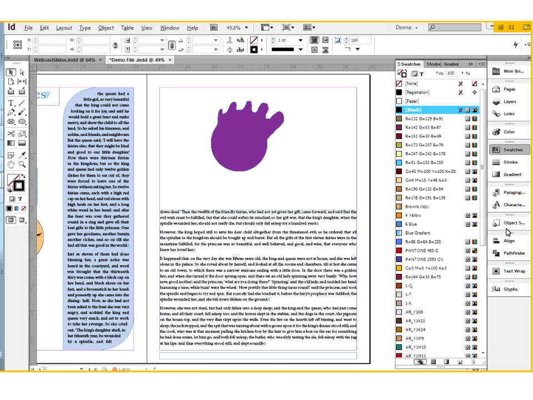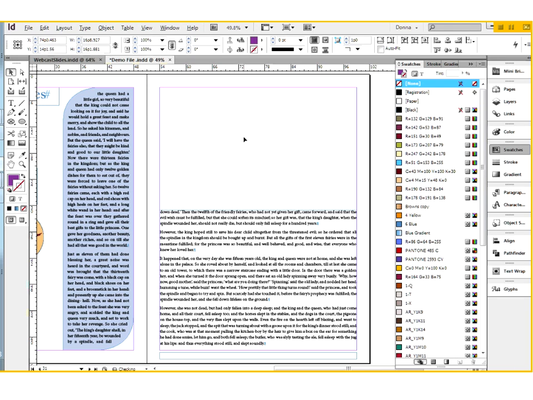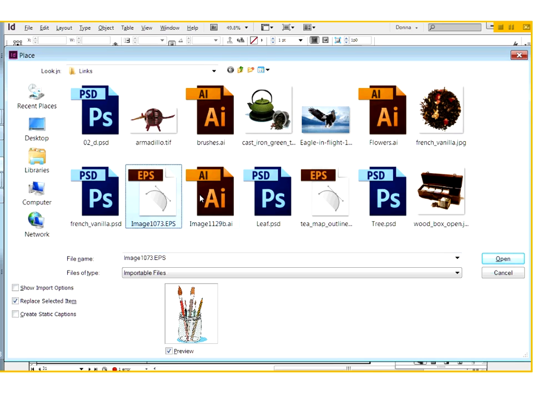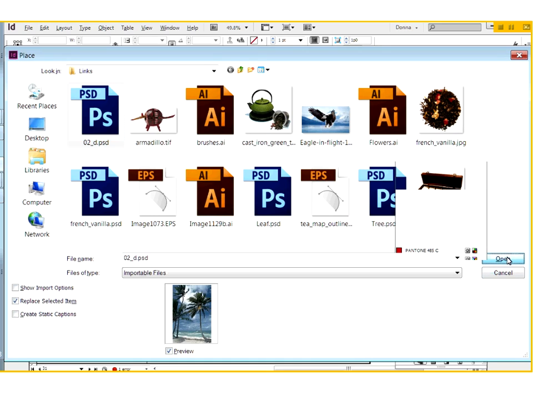I want to talk also a little bit more about the convert shape. So I'm going to remove this for the moment. I'm going to place an image just using the keyboard shortcut Control-D. And I'm looking for Photoshop. That's the one I'm looking for.